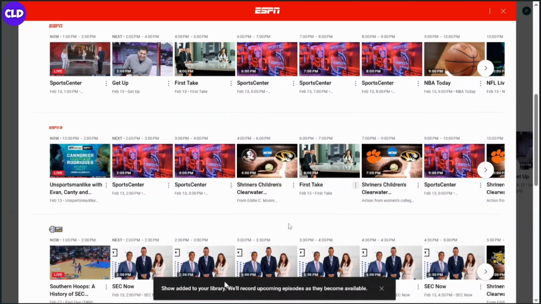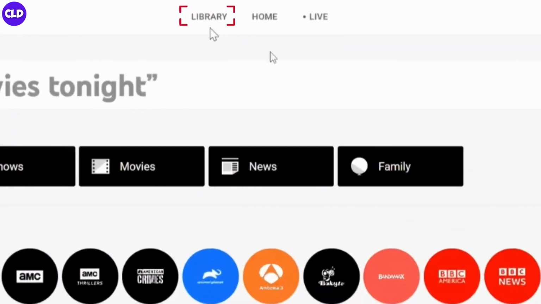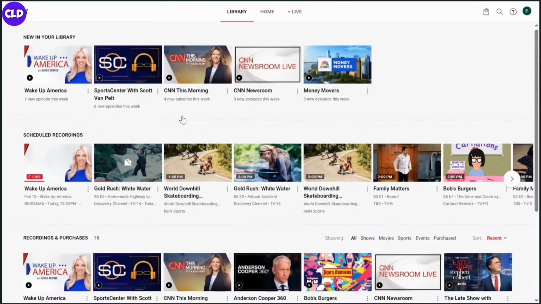Now to find your recordings, you can close this out at the top right, and then go over to library from your home screen. Once you are there, you can just go ahead and find your recorded shows or scheduled recording down below.